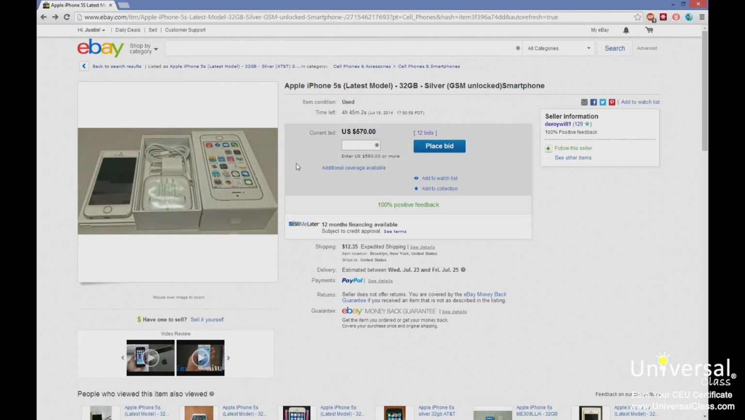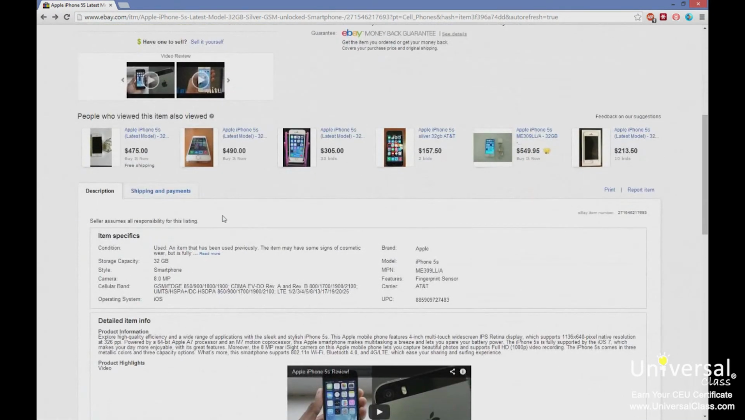eBay is not a seller. eBay is a marketplace. This item is being sold by DeRoy Will 1. That's the seller. eBay simply is facilitating him or her to allow them to reach buyers. And for that privilege, user DeRoy will pay a 10% fee when the item sells. So eBay is not responsible for the listings. As you see here, seller assumes all responsibility. eBay does not assume responsibility.